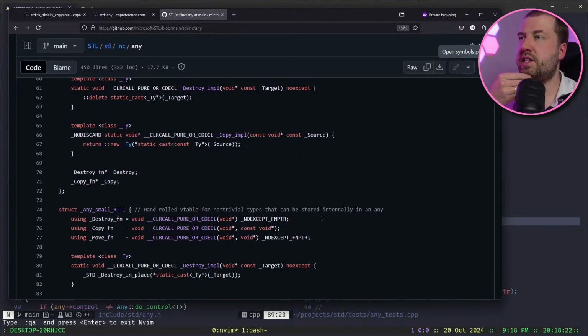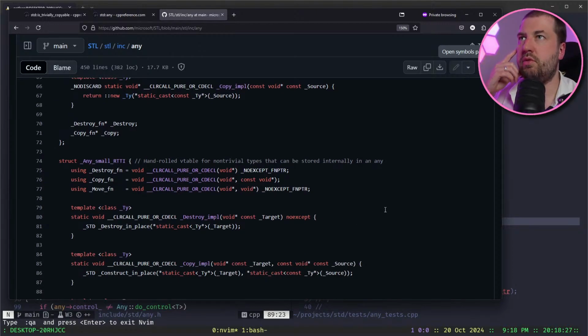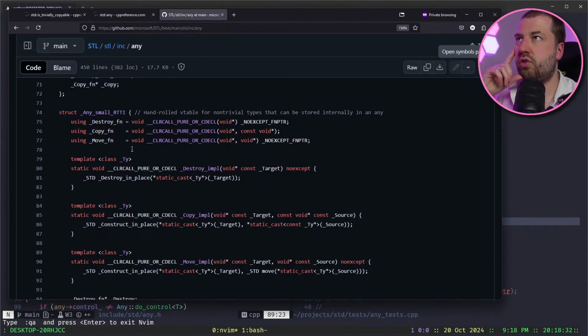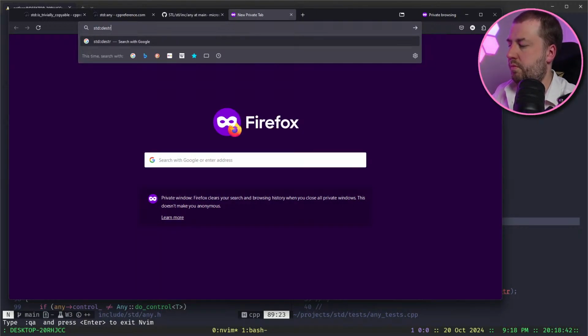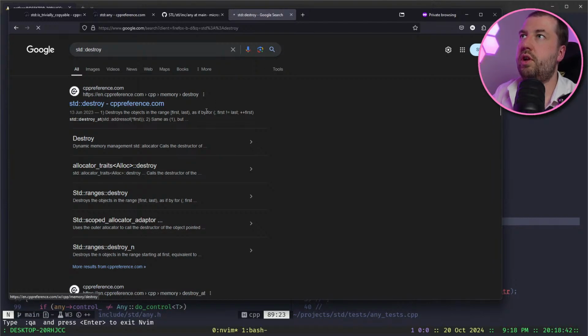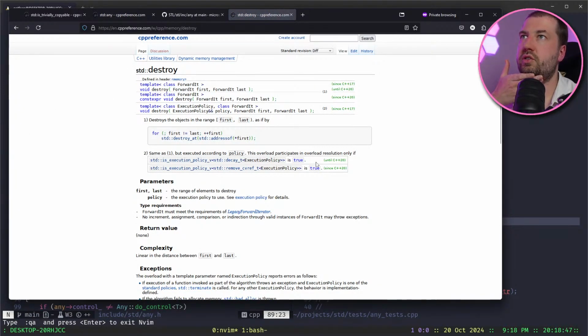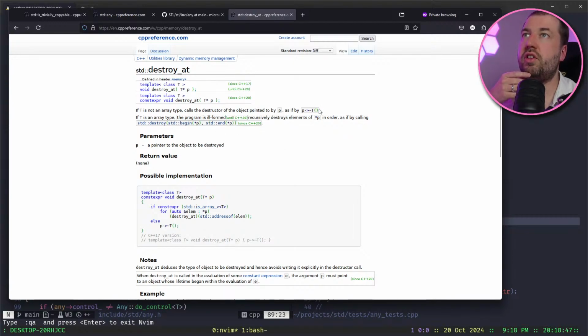And then they've got any small RTTI, a hand-rolled vtable for non-trivial types that can be stored internally in an any, and then they have destroy, copy, and move, and then destroy in place, construct in place. I'm going to guess this means that it uses std::destroy from the standard, which basically calls destroy_at, which does this absolute horror for you, which manually calls the destructor.